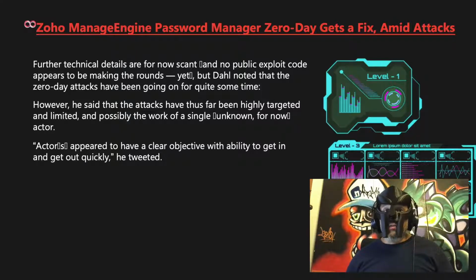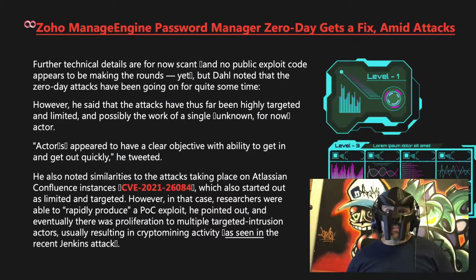"Actors appear to have a clear objective with ability to get in and get out quickly," he tweeted. He also noted similarities to the attacks taking place on Atlassian Confluence instances, which is CVE-2021-26084, one of my previous dailies, which also started out as limited and targeted. However, in that case, researchers were able to rapidly produce a proof of concept exploit, he pointed out, and eventually there was proliferation to multiple targeted intrusion actors, usually resulting in crypto mining activity, as seen in the recent Jenkins attack.